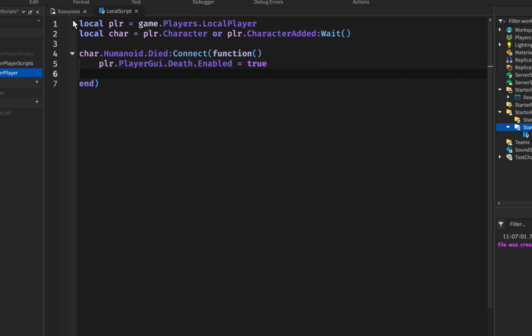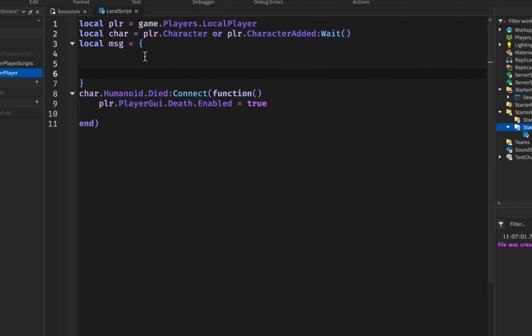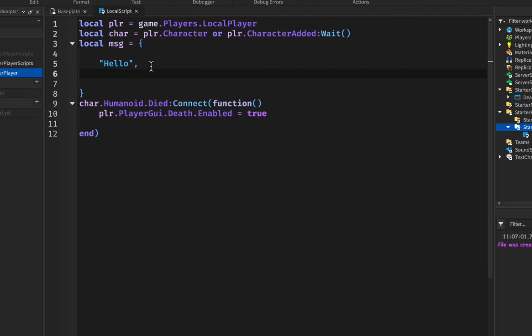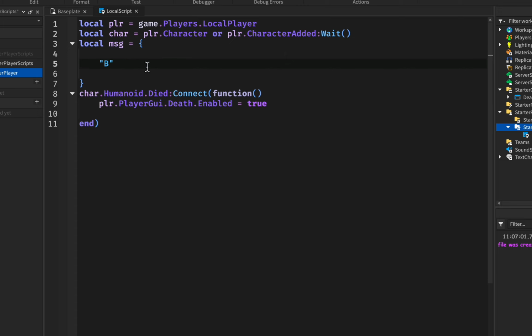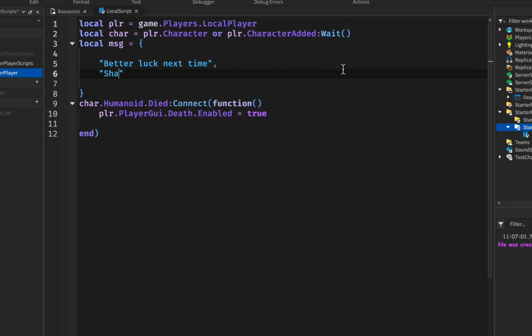Now that our def is going to be enabled to true, we want to select a random def message. So here we're going to make a table, and it's going to be called messages. MSG is going to stand for messages, and it's going to just equal a table. A table is going to contain multiple things. So if I go down, I can have, for example, hello, and then I can do a comma and put something else. But in our case, we're going to do death messages, so I'm going to say, better luck next time. Shame you died.